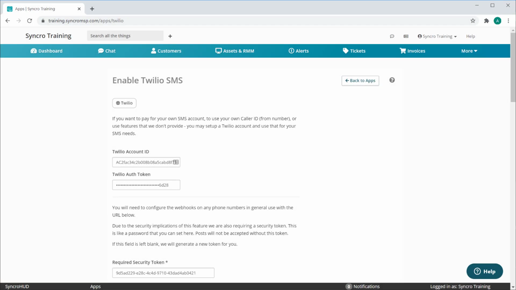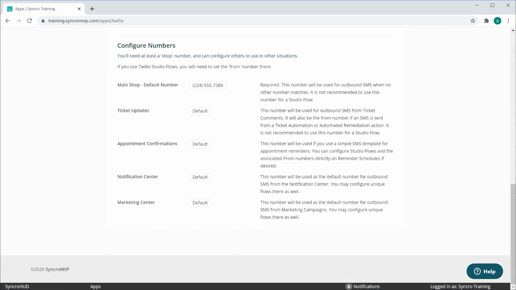We're adding the ability for MSPs to use their own Twilio accounts and associated SMS phone numbers within Syncro. Now you can send SMS messages to your clients for any manner of things. Here are the scenarios where you can send your clients text messages.